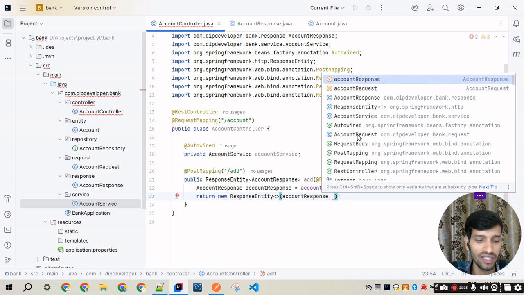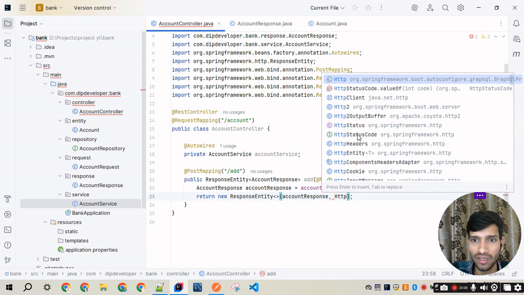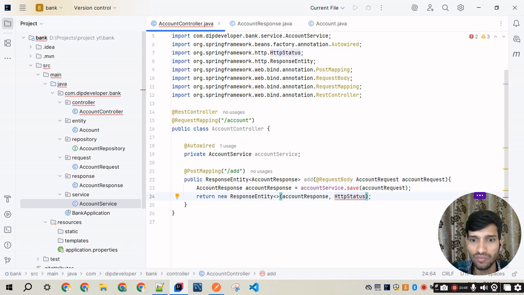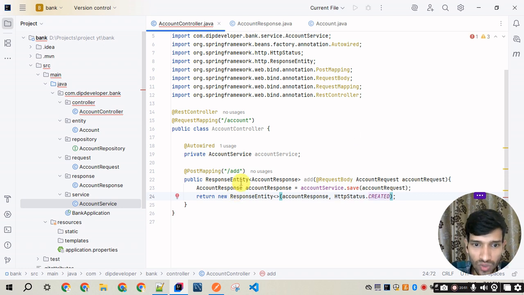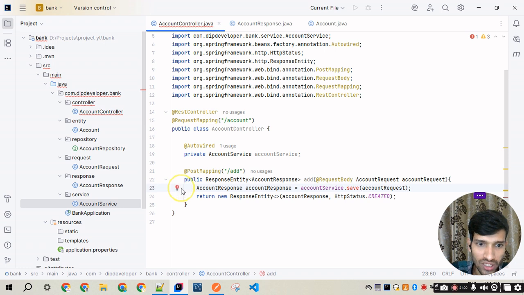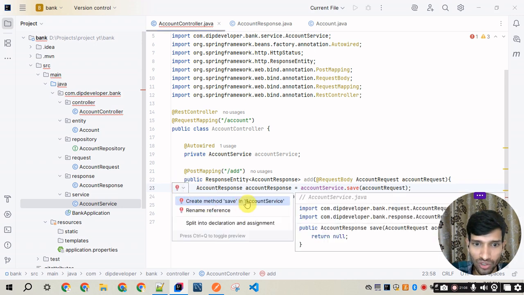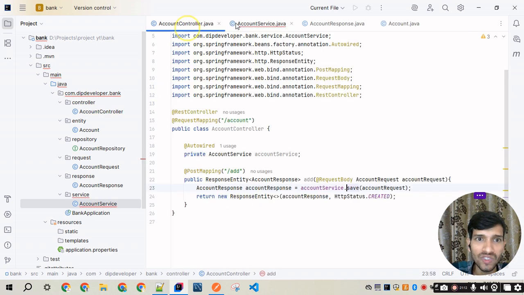the type of the HTTP status, and we can use HttpStatus dot CREATED. So now the status one record will be created successfully. Let's create the same method in account service. If you hover over this, or go to this light icon, you will get an option to create a method save in the account service. So let's create it. Now no error is given.